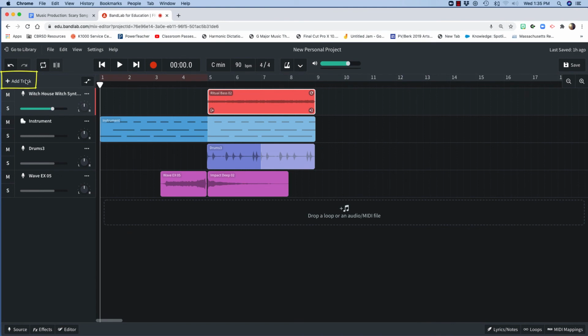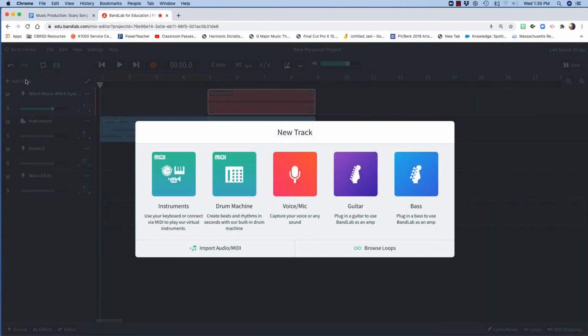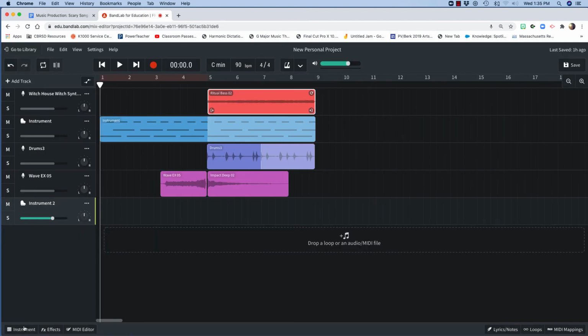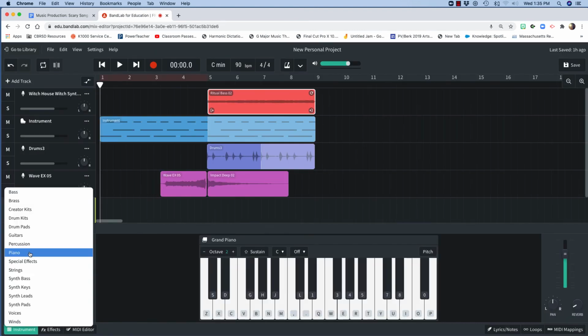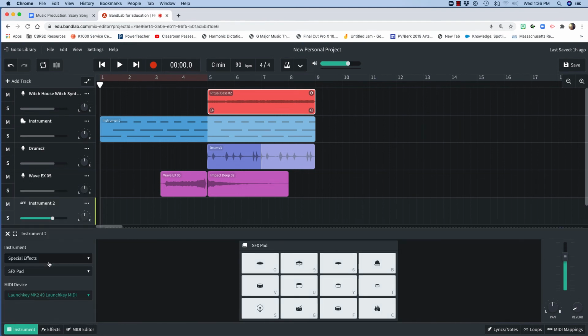I want to show you one other way to add sound effects. I'm going to go into Instruments again, and I'm going to choose Instrument. And under Instruments, just like you can choose a piano or a guitar, you can choose Special Effects. So Special Effects here have all these interesting sounds. You can choose a Special Effects pad or the Scary Sounds pad. So we've got all sorts of cool things in here.